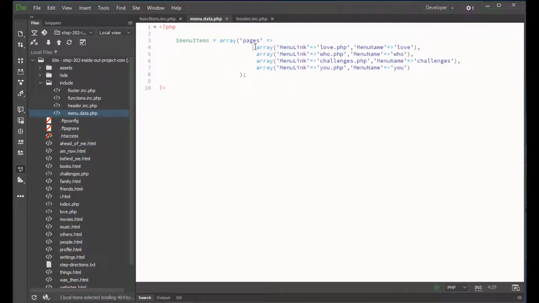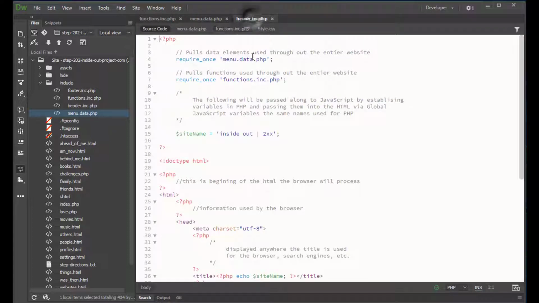Inside that array, we're just starting out with a multi-dimensional array to begin laying out the menu. Eventually we'll actually move from an array to pulling data from a database, which will build this array dynamically for us.